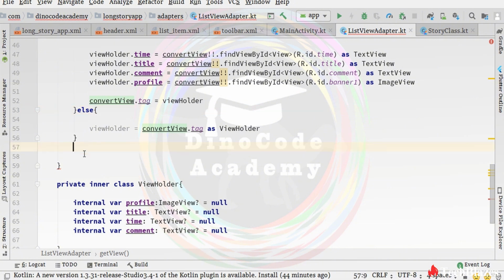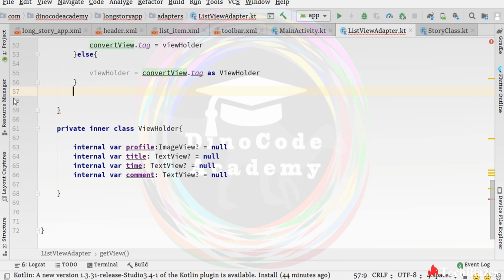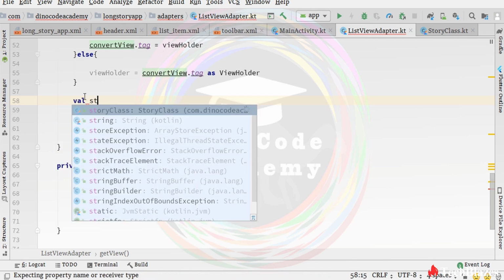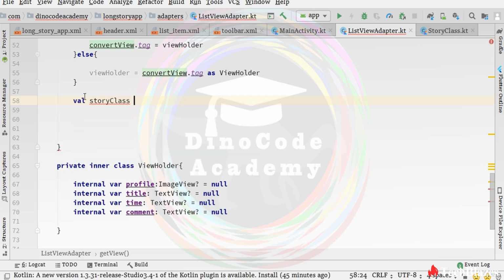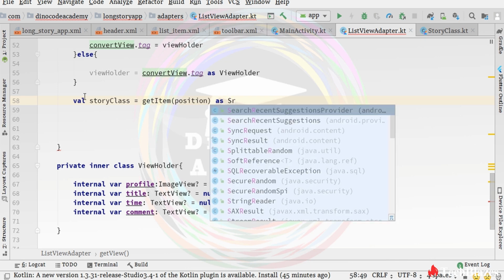Now if either of these conditions is fulfilled, meaning either of the blocks is executed, then we want to do something else. Then we want to get the data from the model class. To do that, just press the enter key here and type val storyClass equals getItem, and here type position, and then it should be as StoryClass.